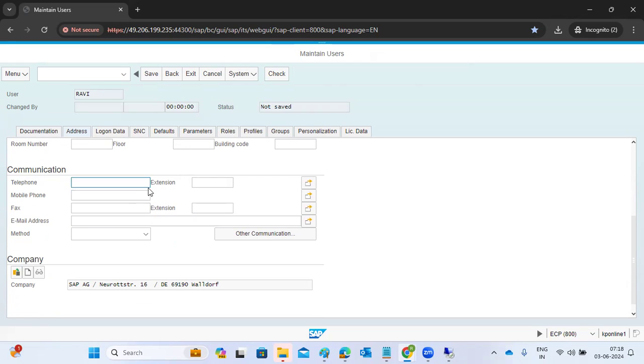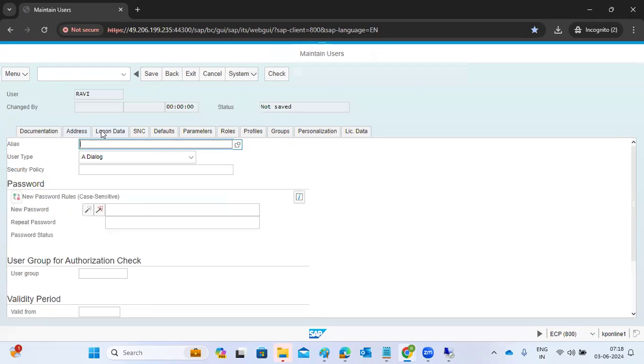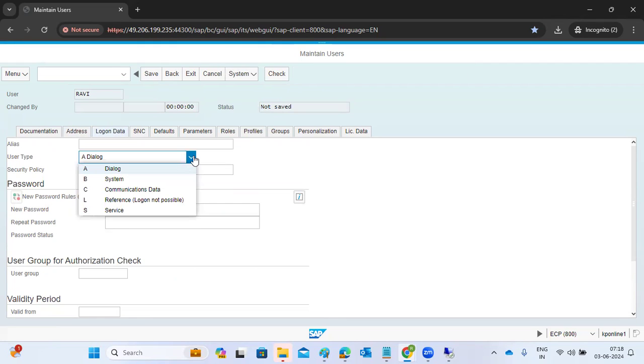Mobile number, email ID, fax, all the details here. So go to the address, so log on data. Here we can type the user type. In the users creation, we have five types of users: dialog user, system user, communications user, reference user, service user.